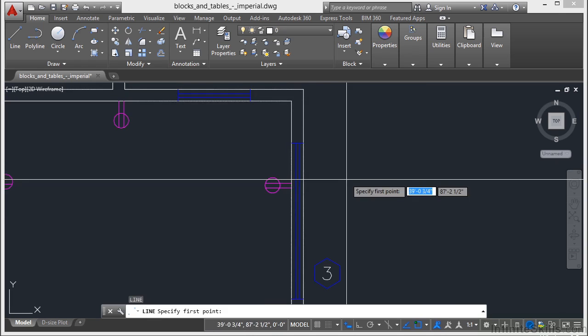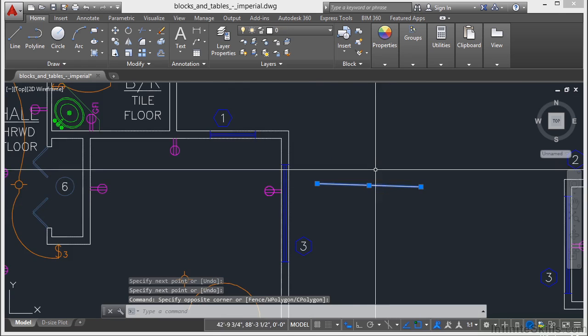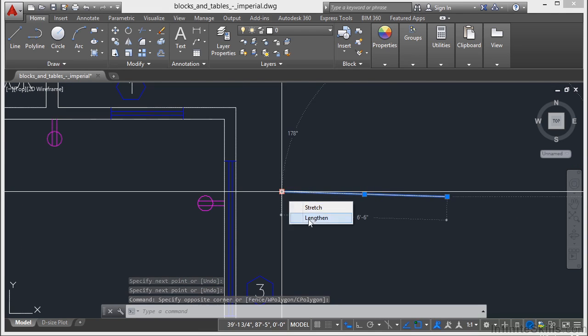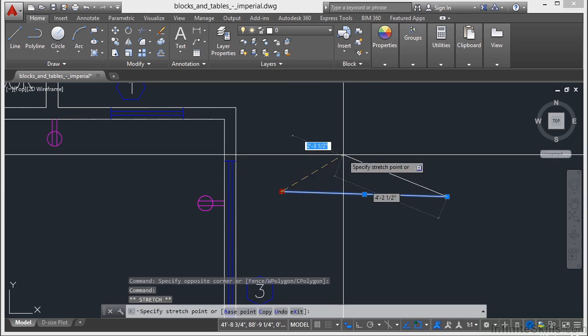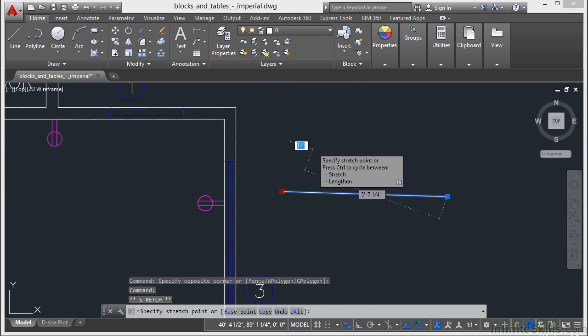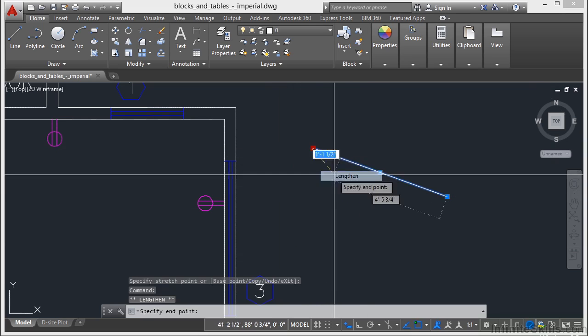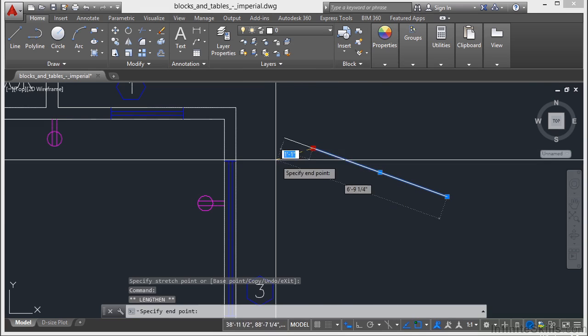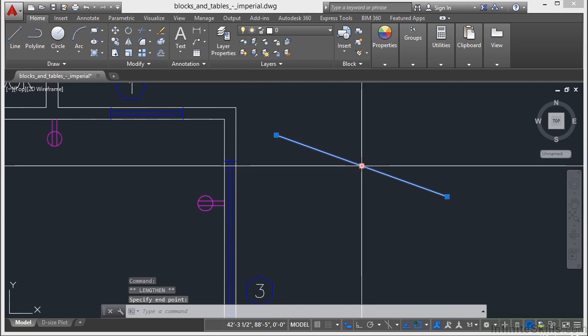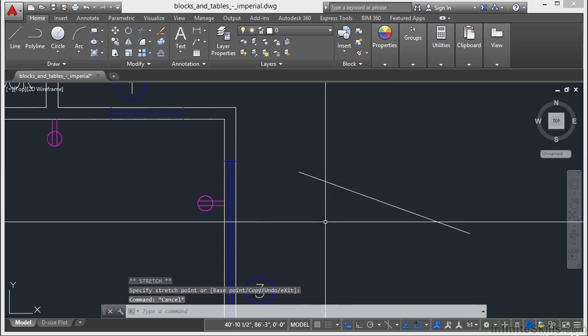If I have a line, I select it, I get my hot grips. The endpoints again are just like with the arc. I can stretch it and lengthen it. It's a stretch at the same time there. And then I can do just a lengthen. Shorten it, make it longer. And the midpoint is just the move command again.